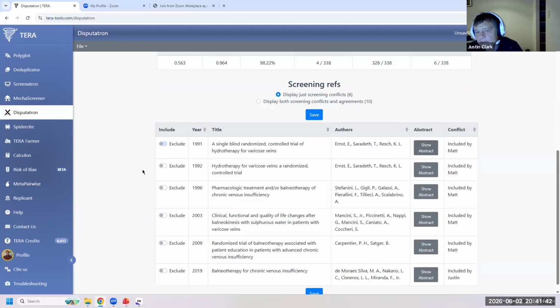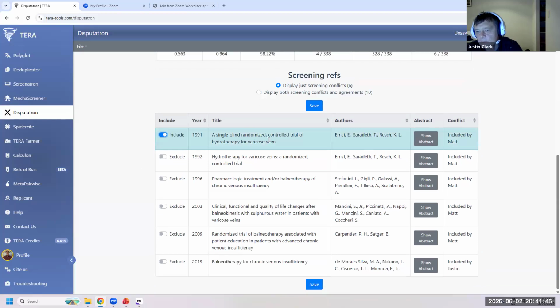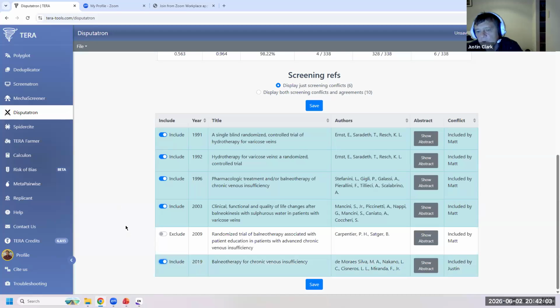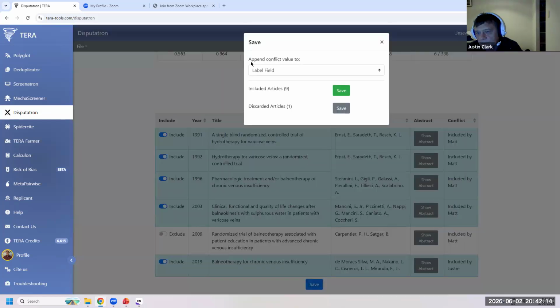I'm going to go that Matt probably knows what he's doing, so we'll include this one. And I'll switch this one as well to include that one. And I'll assume that Matt's wrong here. And I'm going to go with the fact I was wrong on this one as well. I was right on this one. So I'll include these ones, and then I'll go save. This will save both our agreements, so the four we agreed on, but also any we now tick as includes.